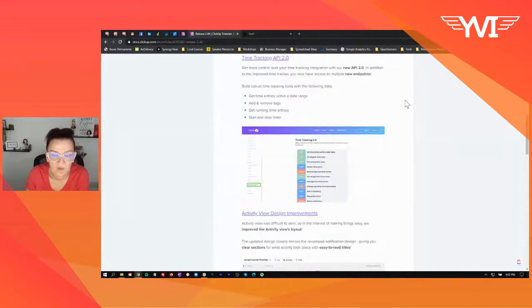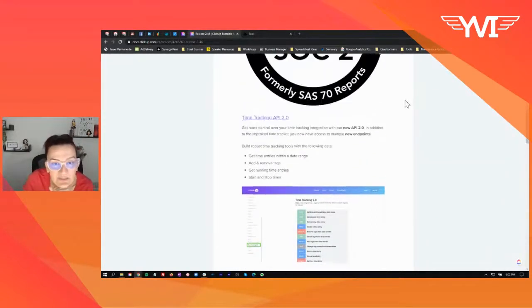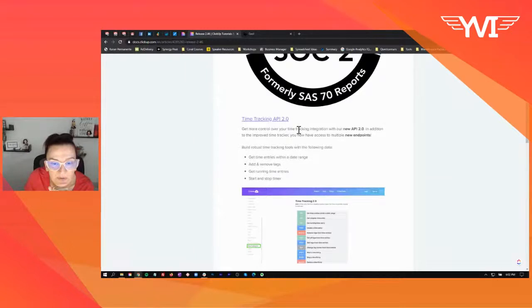Time tracking API 2.0. Get more control over your time tracking integration with your new API 2.0.